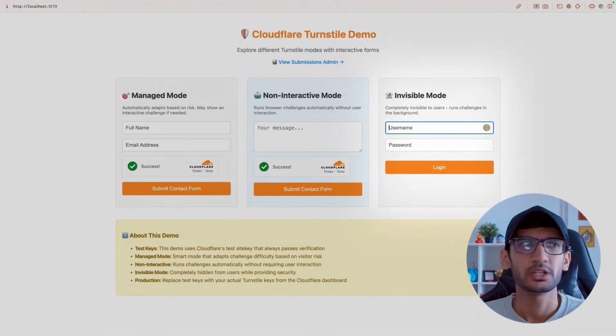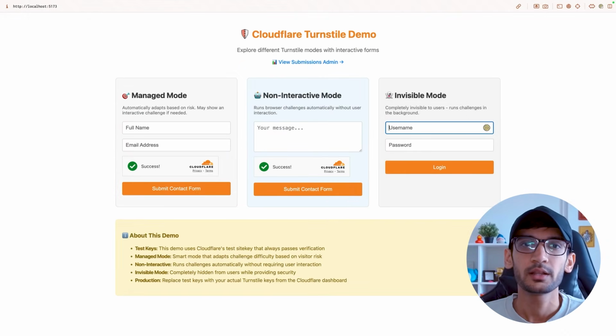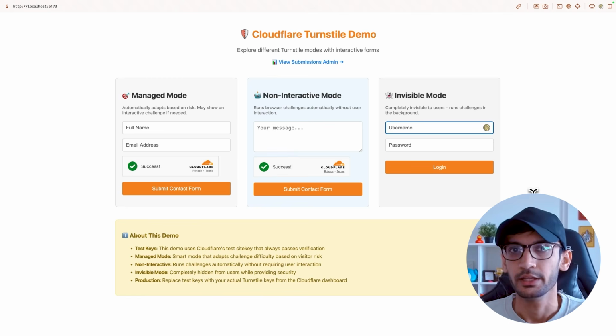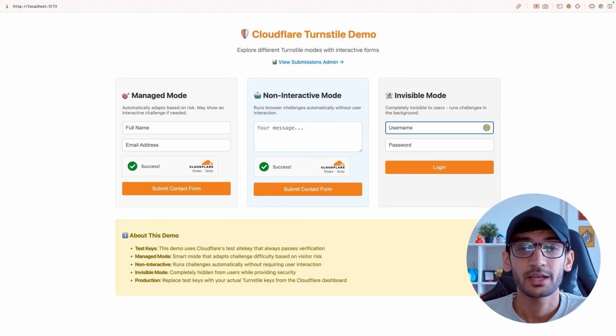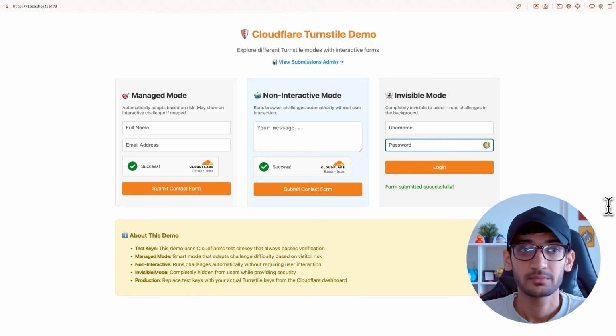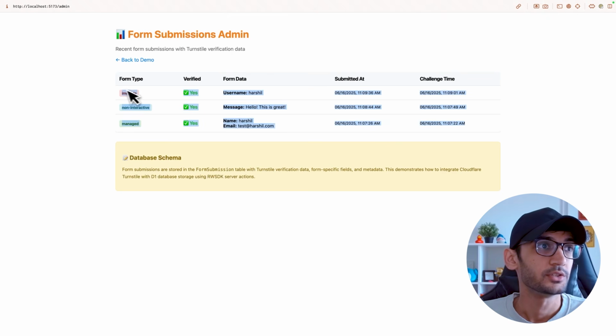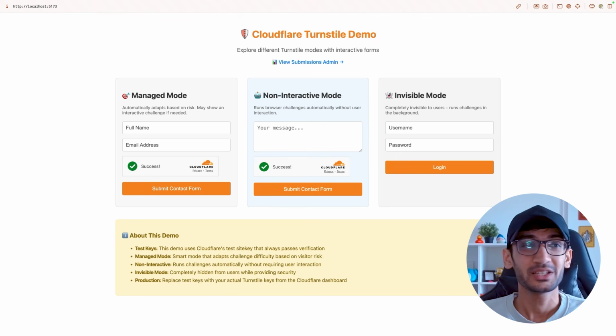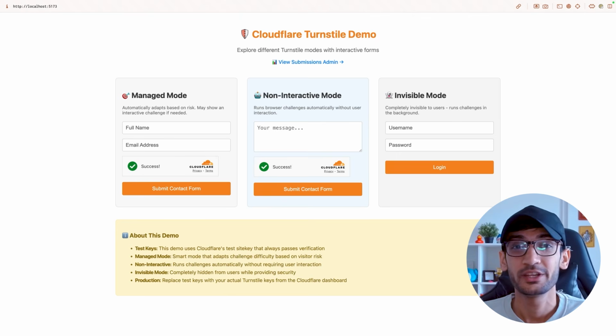It is similar to the non-interactive mode, but the difference is that the user does not see any widget in here. Everything is running behind the scenes and the user is not at all aware of Turnstile being used in here. So we can test this out as well. Click on login. I get a form submitted successfully and we see this information getting logged here as well. So this was a quick demo of 3 different modes.